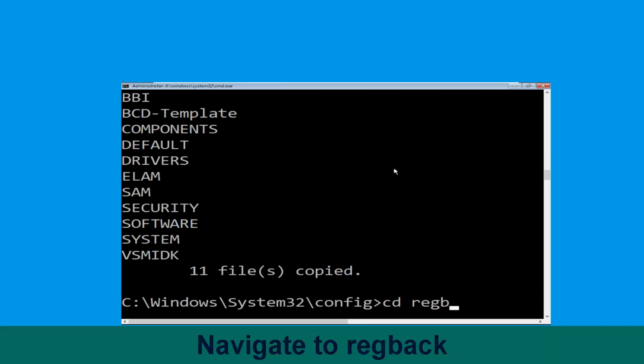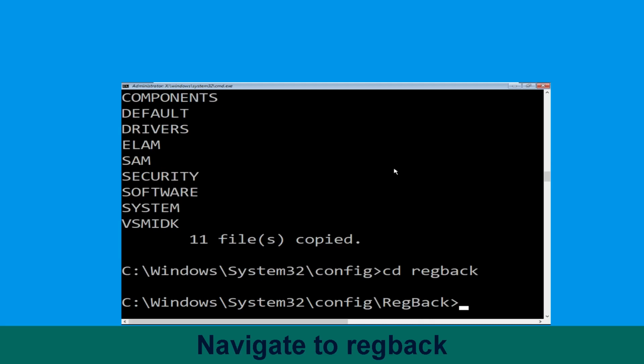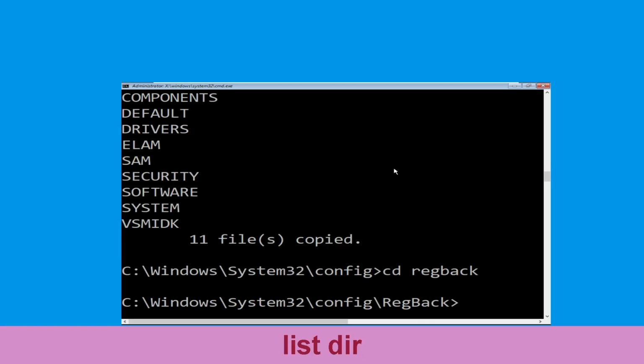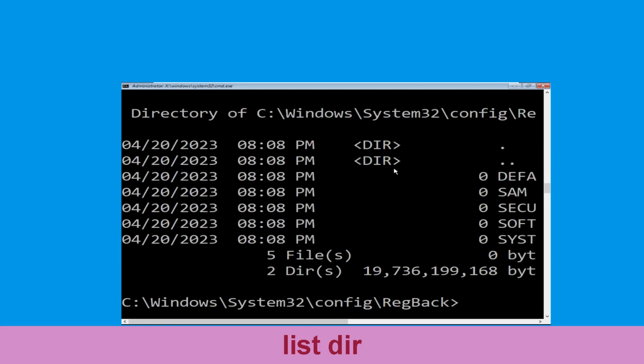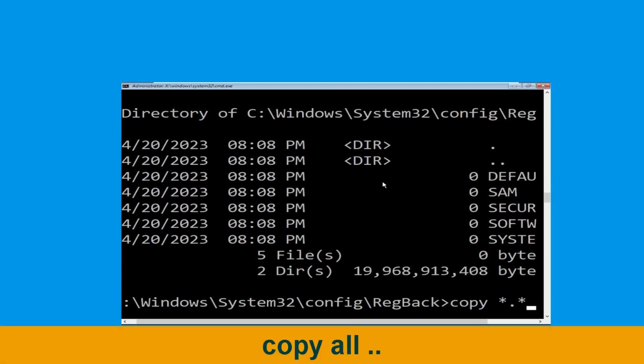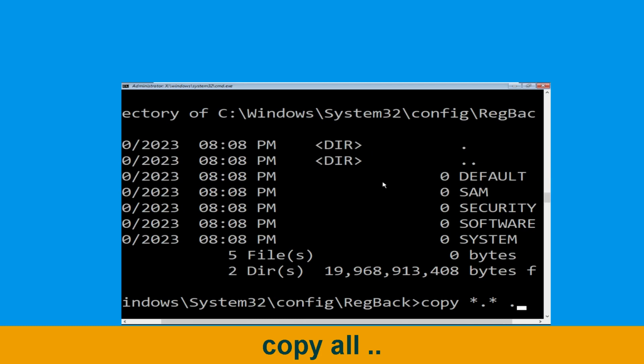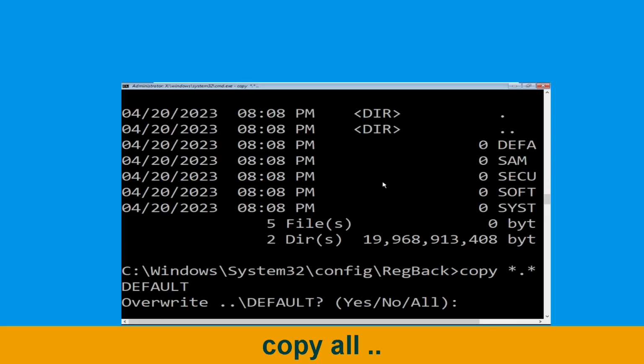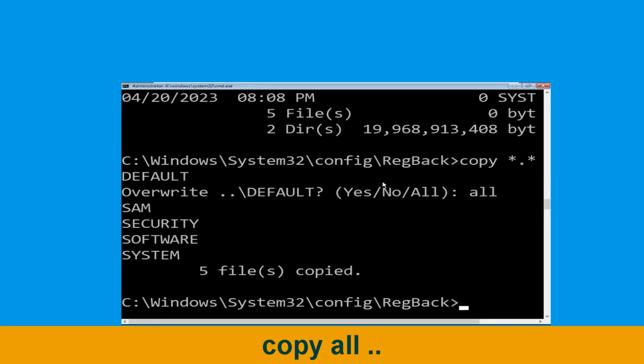Type in cd space regback, then simply hit enter. Execute this command. Type dir, then simply hit enter. Now type copy space *** space and hit enter. Then type all and hit enter.